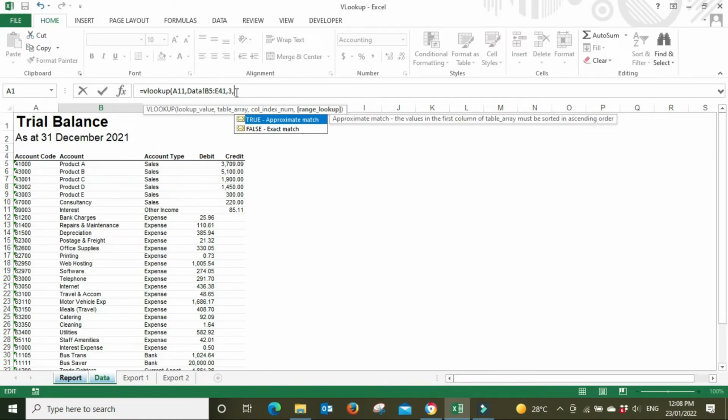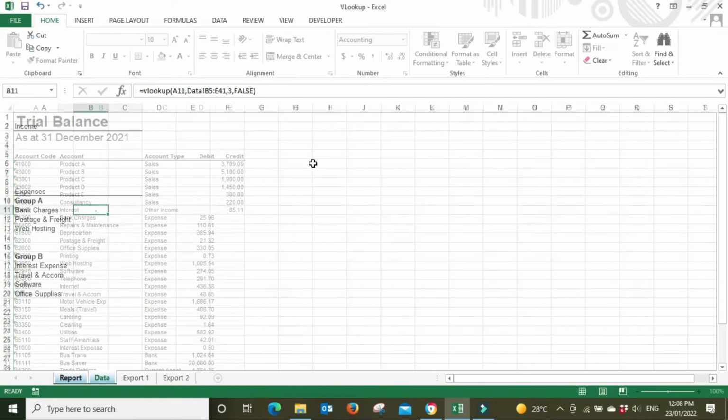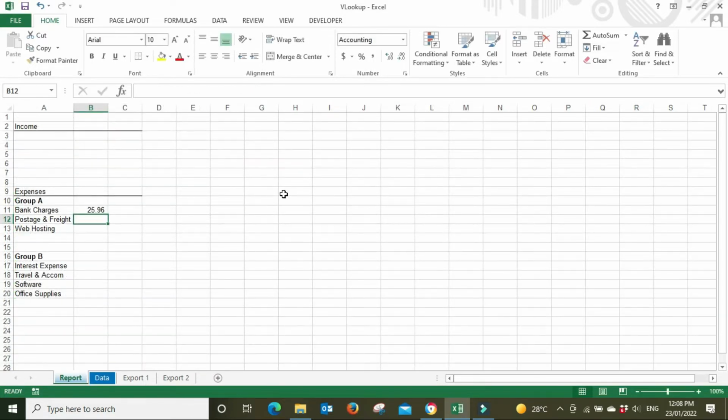comma. And then we can say here, do we want it to be an approximate match or an exact match? We want it to be an exact match. So we're going to double click on that, false, close bracket, enter, there you go.